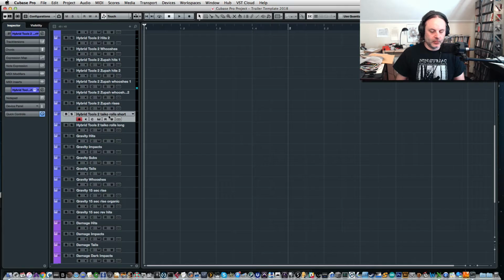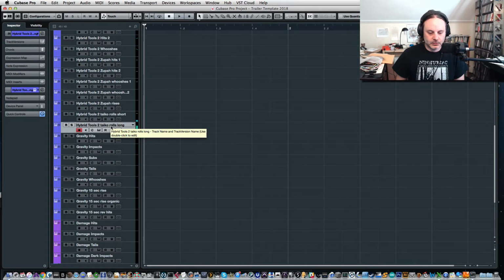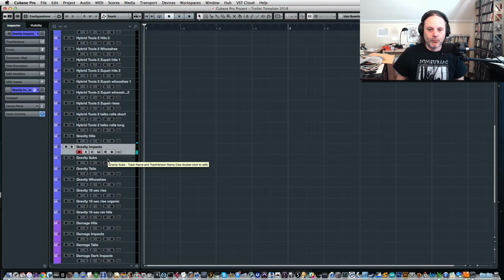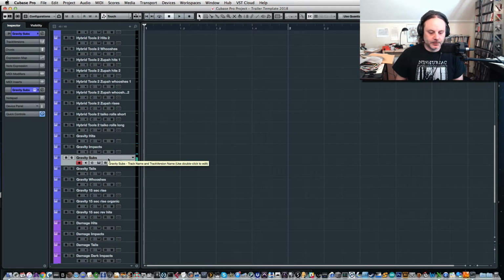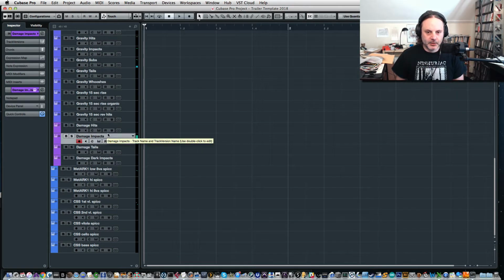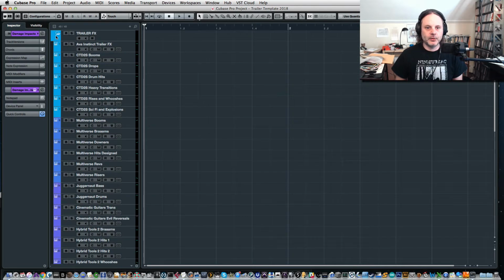Oh, these Taiko rolls are cool. And those are short, and then there's longer ones. So these are all like trailery stuff. Gravity hits. The Heaviosity. Impacts. Subs. So all that kind of stuff. Damage. Good old Damage. Okay, so that's pretty much it for the trailer effects.